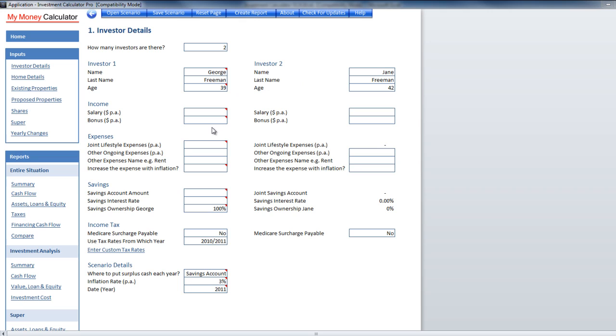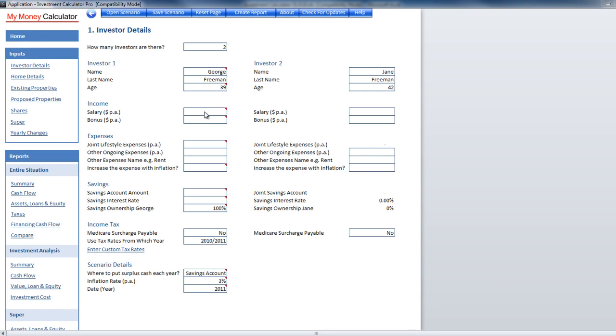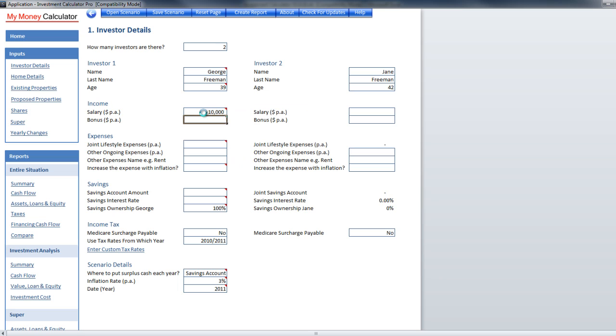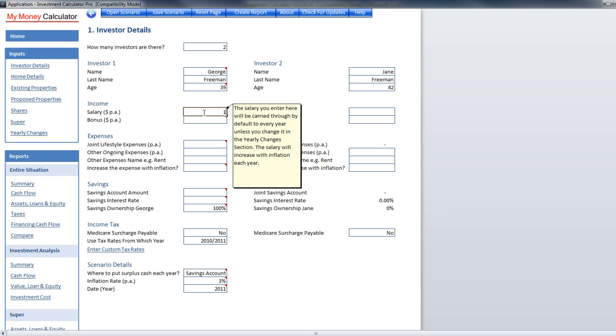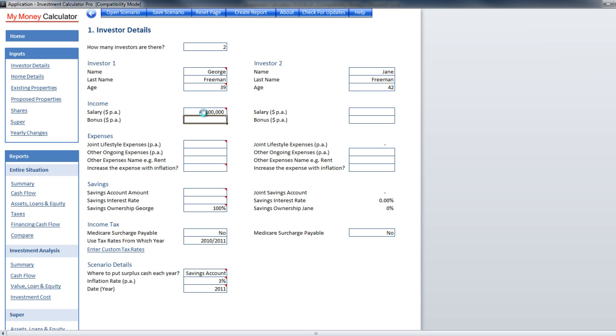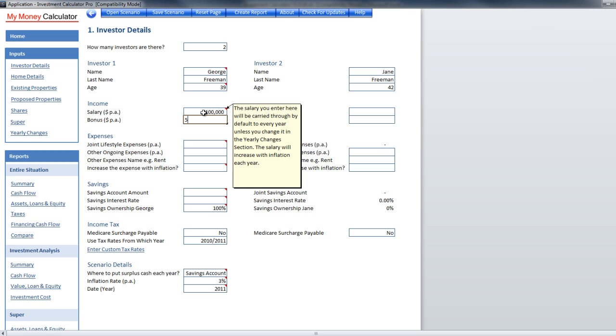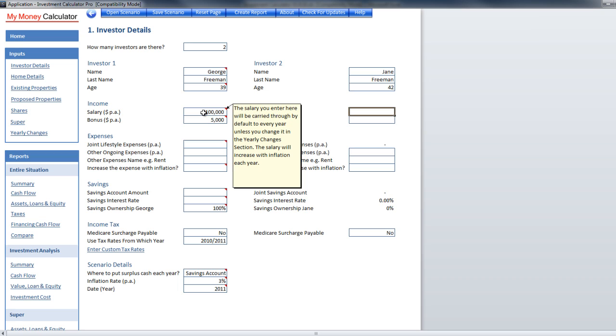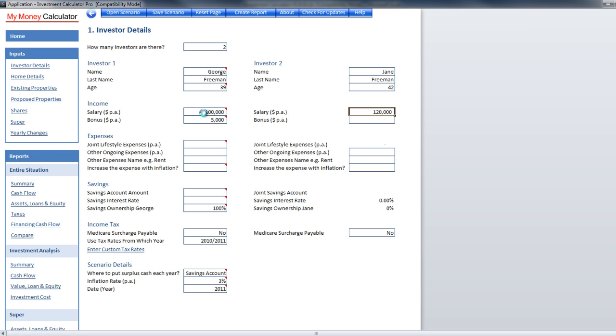Now let's enter an annual salary and bonus that gets paid every year. These amounts will increase every year with inflation. So let's enter in 100,000 a year for George. And he gets paid a bonus of 5,000 a year. And Jane gets 120,000 a year, with a bonus of 10,000.